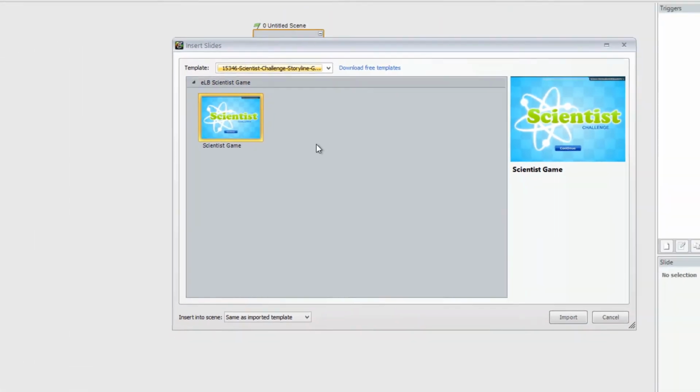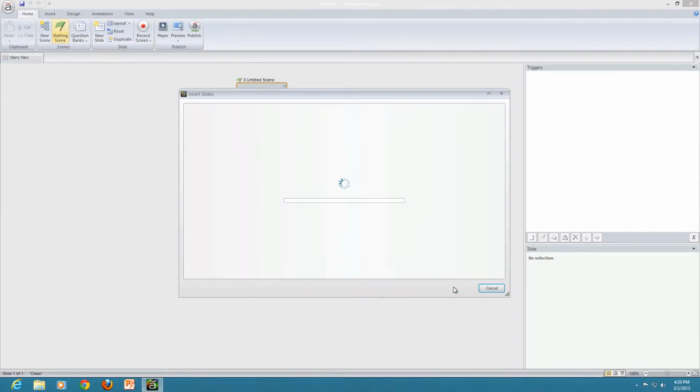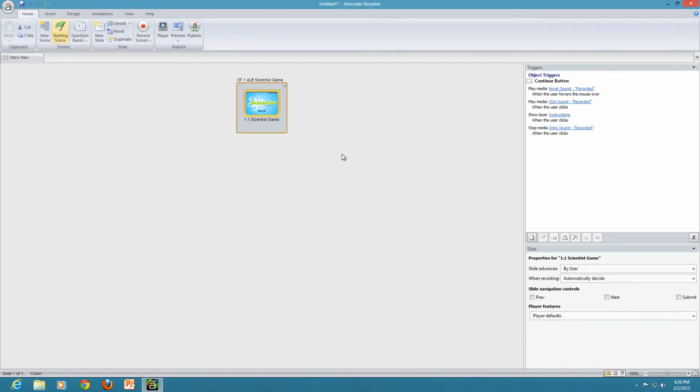It's pretty simple to build. Once I have it within Storyline, I can go ahead and click Import, and it will import it into my course, wherever I may be within my Storyline interaction. It'll import it within there, and then I can start building it inside of Storyline. So right now I have it as the first slide.